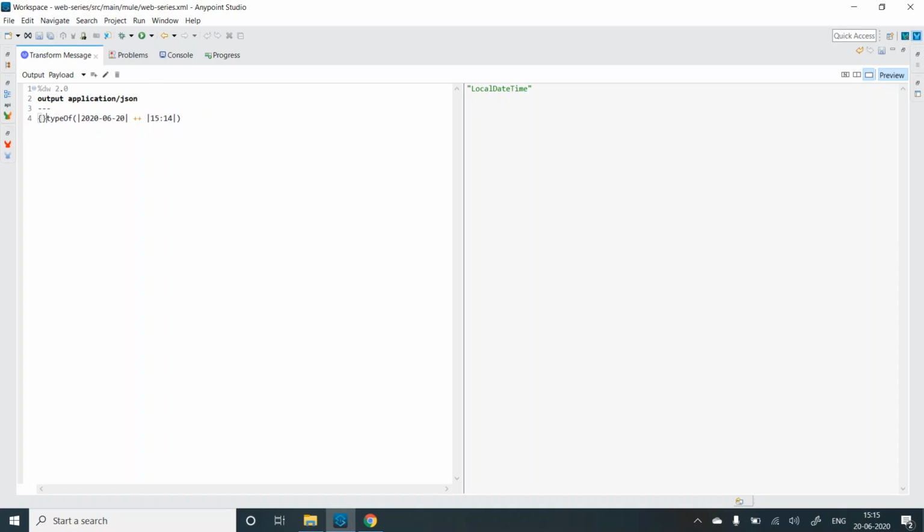Now let's try something different. So we are getting a local date time. Let's remove this typeof. So the reverse is also possible, like local date time, and if I give the time first followed by the date, even that works.